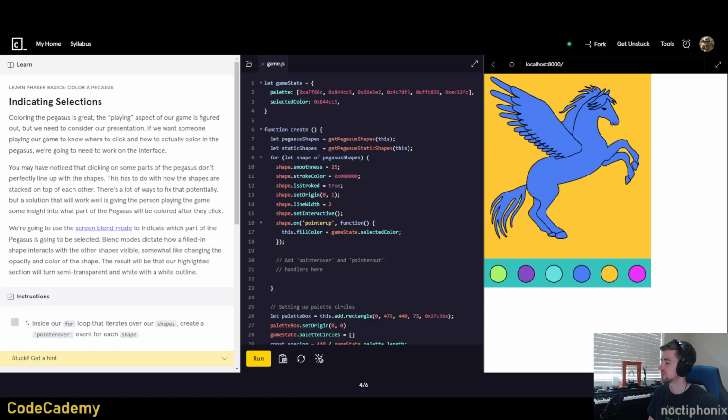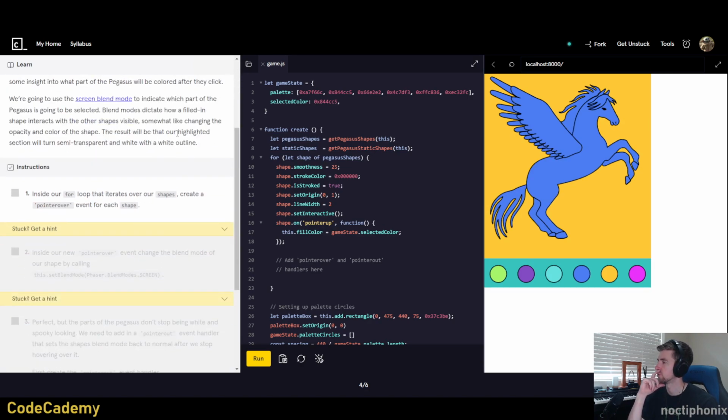is giving the person playing the game some insight into what part of the Pegasus will be colored after they click. We're going to use the screen blend mode to indicate which part of the Pegasus is going to be selected. Blend modes dictate how a filled-in shape interacts with other shapes visible, somewhat like changing the opacity and color of the shape. The result will be that our highlighted section will turn semi-transparent and white with a white outline.